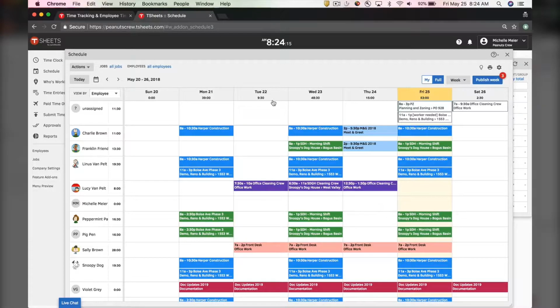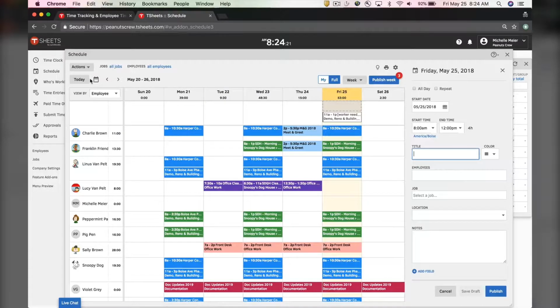Now let's go back to that actions drop-down menu and take a look at how we can add a shift. So when we click this first option, you will see a shift builder appear over on the right-hand side of your screen. And from here, this is where you as an admin get to put in all the details of what you're planning for your team.